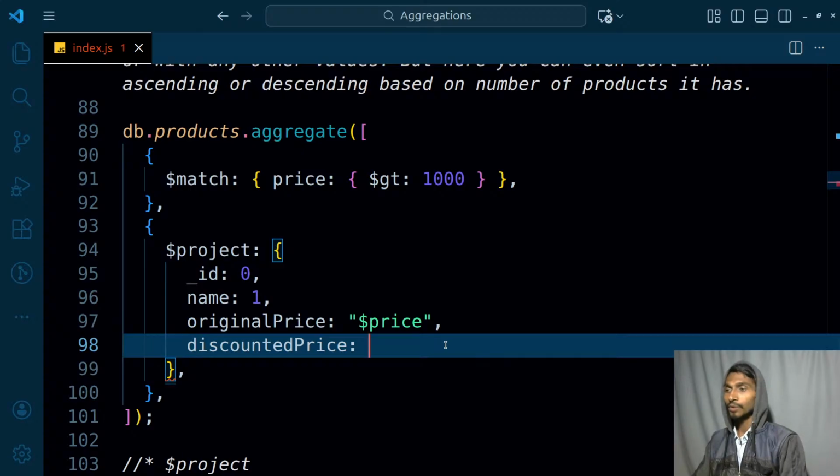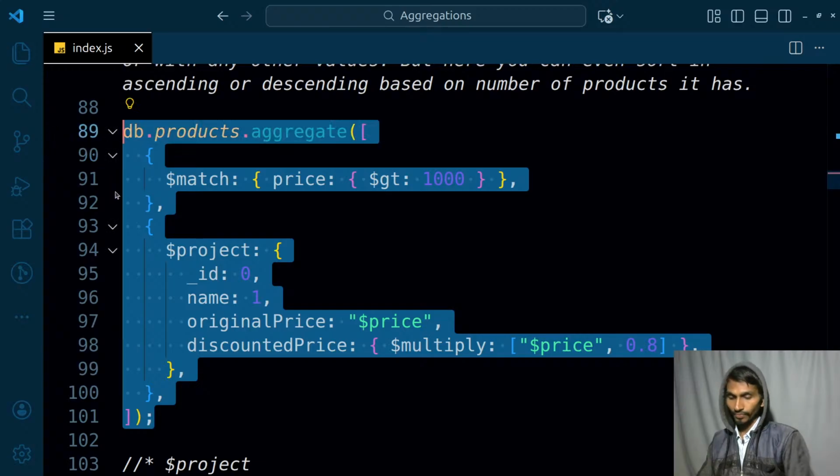So how will we calculate that discounted price? We'll have to use an operator. Which operator? Multiply. So $multiply. Inside this we will be doing two things. The first thing is going to be the price that I need, and then I need to multiply it by the discount. So $price I will be getting, and I want to multiply it by 0.8. That's it. If I run this thing, it should be working as expected.